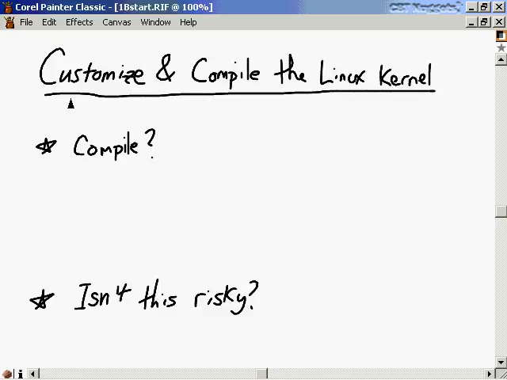All right, well, let's start talking about customizing and compiling the Linux kernel for ourselves. Now, before we get into the specific steps of what we're doing here, let's just talk a little bit about what it means to compile a program at all. The Linux kernel is written in the C programming language, so the source code for Linux is in C.